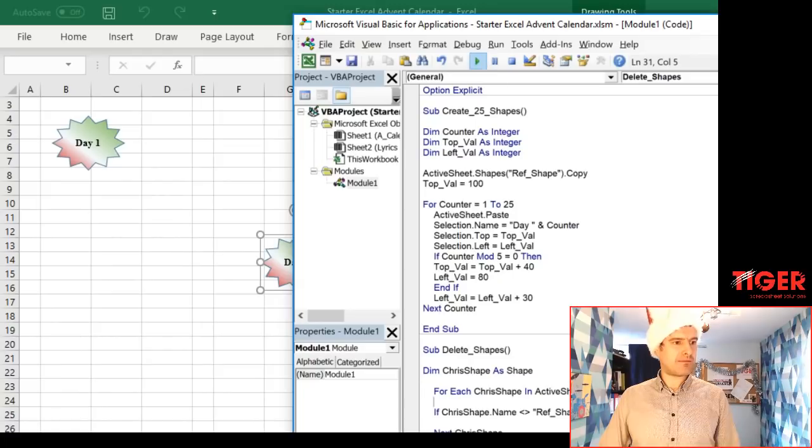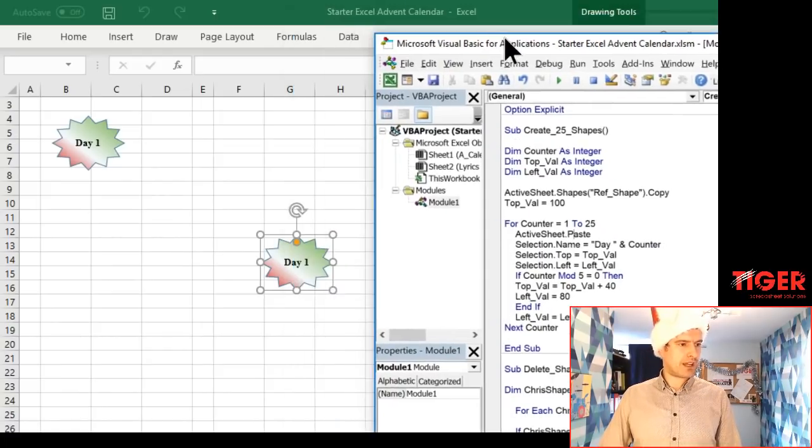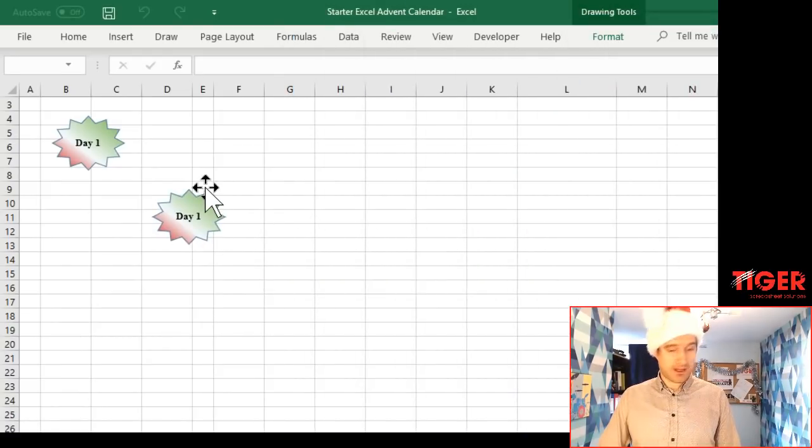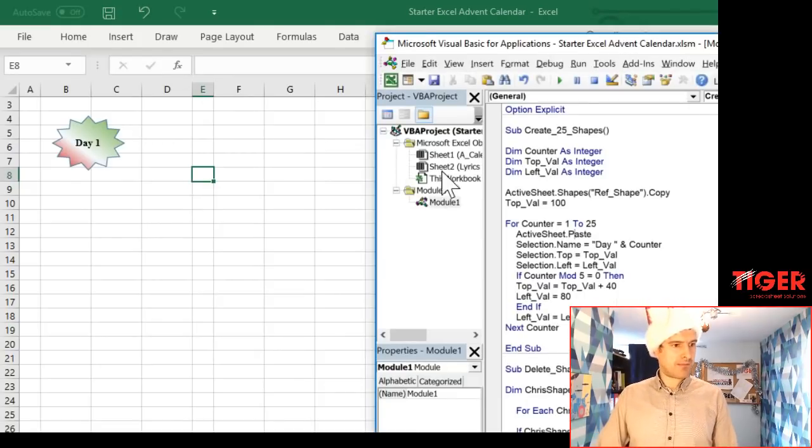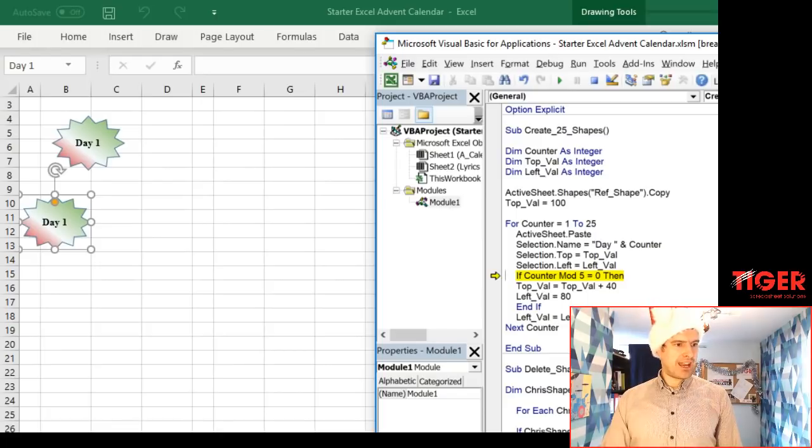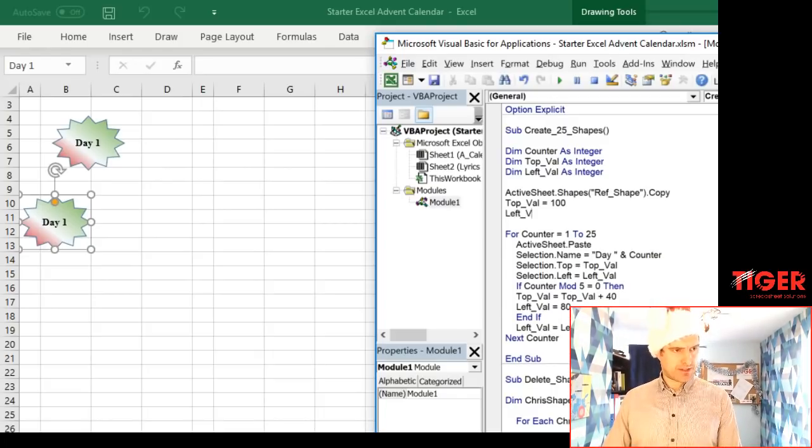So let's delete the shapes. Okay, because we didn't finish the routine, I've got a shape here. I've got to delete it manually. Okay, let's step through the code then. Paste in the shape. I'm going to initiate the left val variable at the top so that the first shape is positioned further into the spreadsheet. Let's say left val equals 80 here.